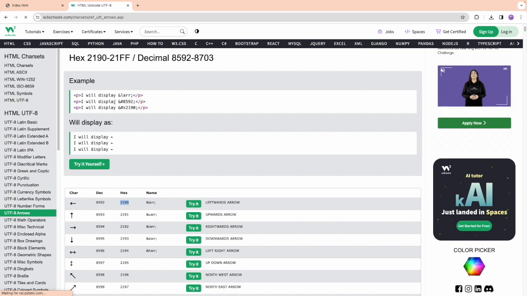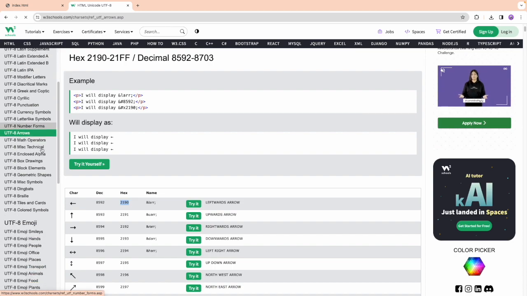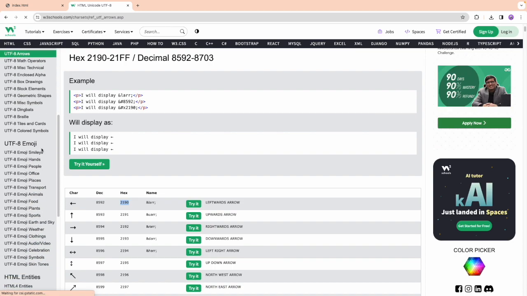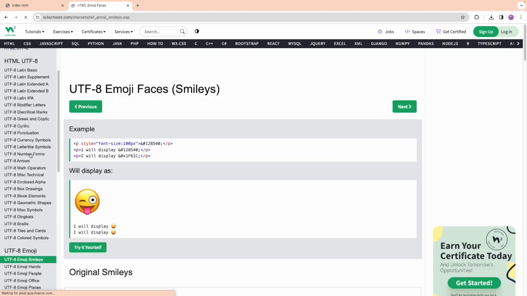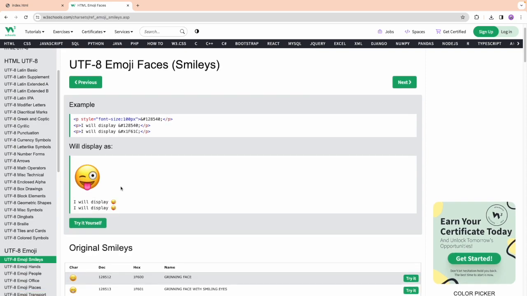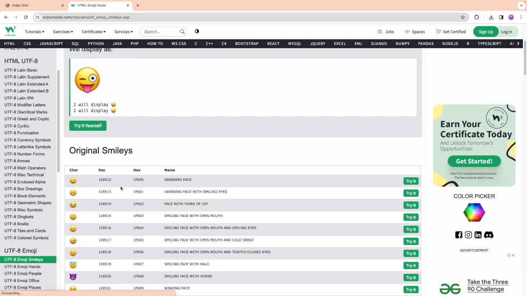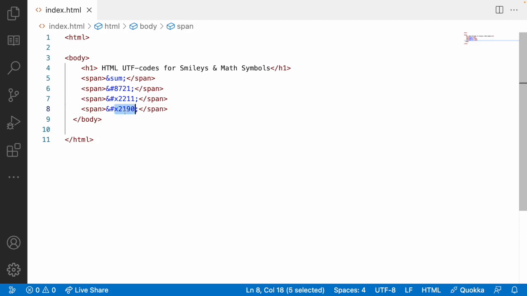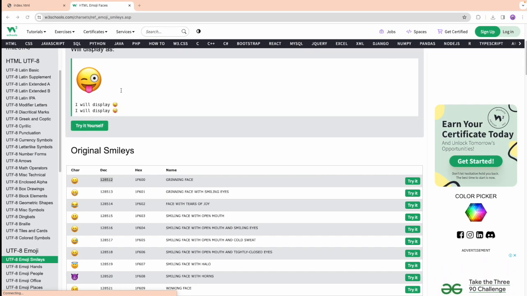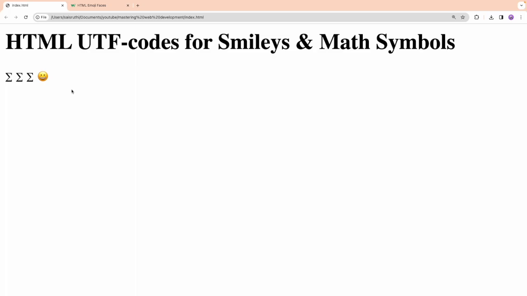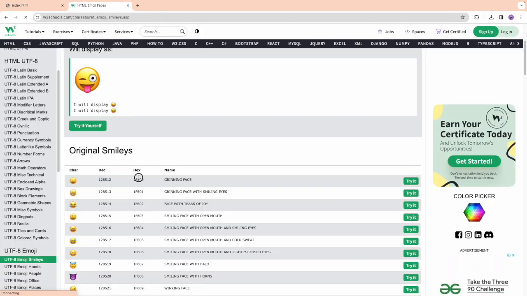In the same way, there are sets of decimals used for boxes and symbols, and there are tiles and cards, colored symbols, and smileys. Let me go with the smileys. You can see the smileys over here. You can give the smiley for any value by using the decimal value and the hex value. Let me use this decimal value first. Let me copy this, and instead of this, put that decimal value. Go here and reload. You will see a smiley.